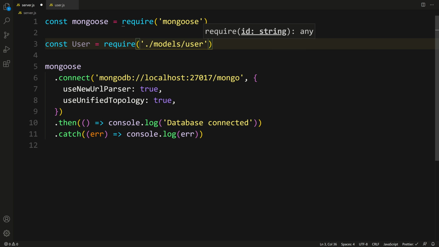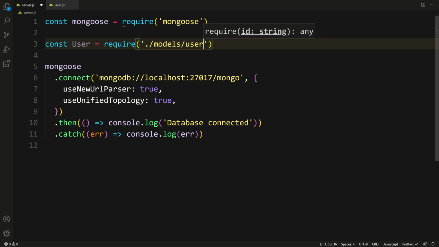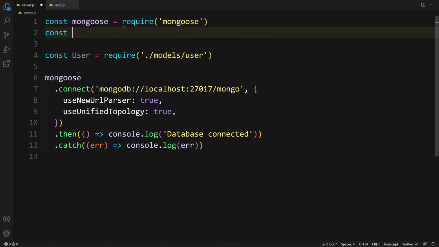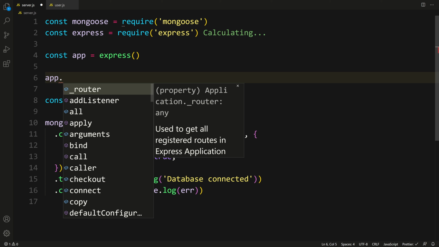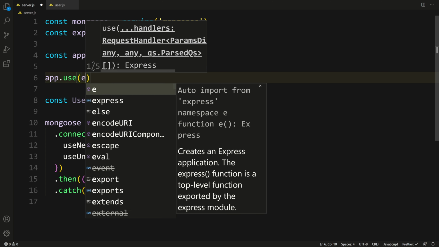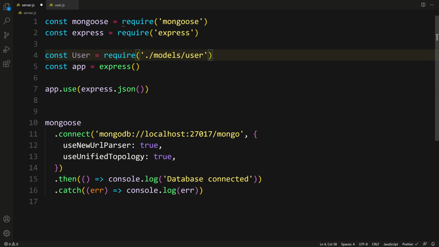Now to start fiddling with the database, I'm going to install Express to make it easier for us. So I'm going to open a new terminal and say npm install express. And here at the top, I'm going to import it. So const express equals require express. Here I'll create a new Express app, so const app equals express as a function. And I'll also use the JSON middleware. So I'll say app.use express.json as a function so that it parses the body for us. Actually, let me move this import a bit up like that.